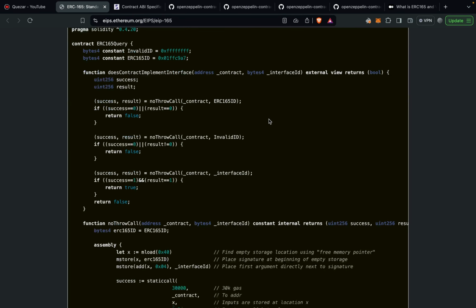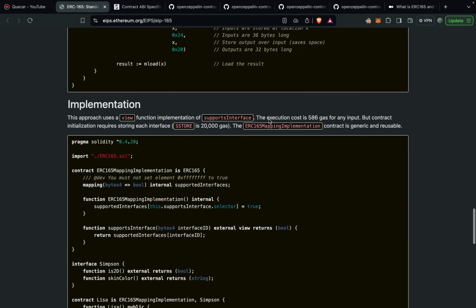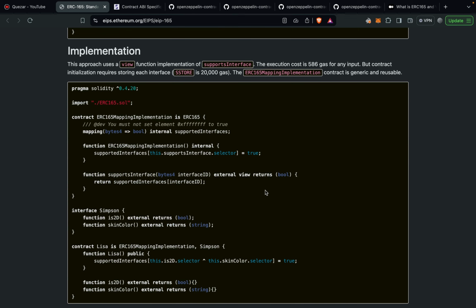Do go through these test cases. They have some examples of implementation. So do go through this code snippet as well. You can see that here's a slightly different code snippet for implementing ERC165. So you can take this as a homework. Try to understand how this snippet is working and let me know in the comments if you figure it out.